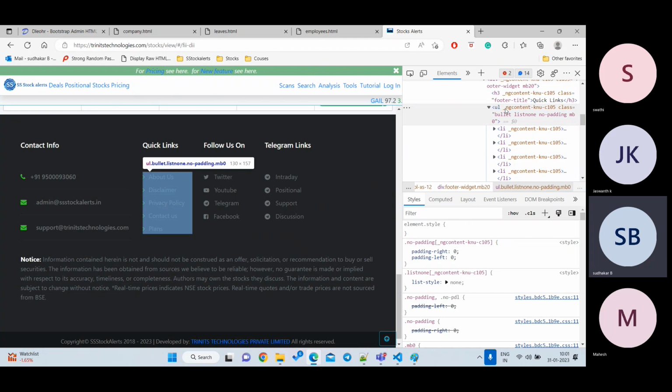Correct, right? Then you may get one doubt. Li items are block level elements, then how are they not occupying the full width? We know how to convert a block level element to inline, right? Display is equal to inline, and automatically they will take only the required width.